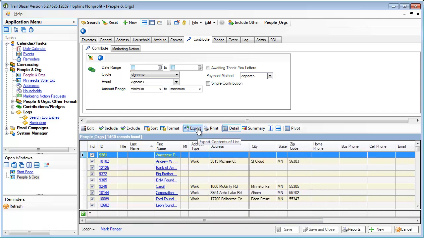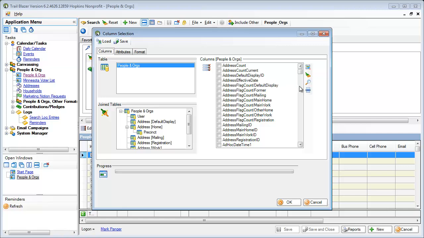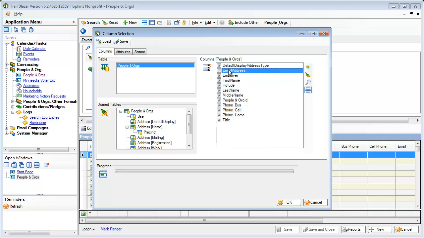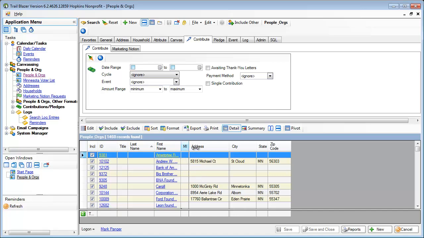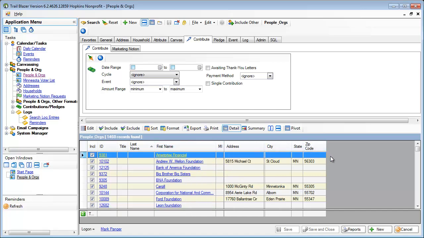So I'm going to get rid of the email, the default display, the employer, and the phone numbers, because I'm really not interested in any of that information. What I am more interested in is some contributions. Now let's go add some custom columns.